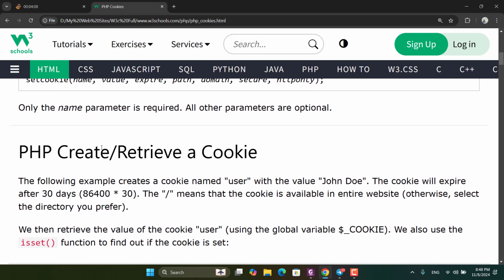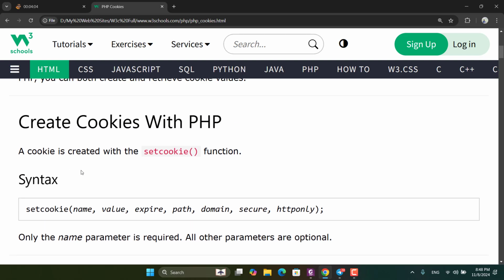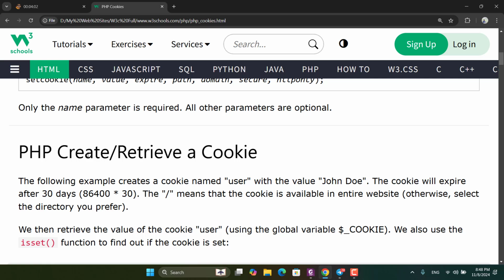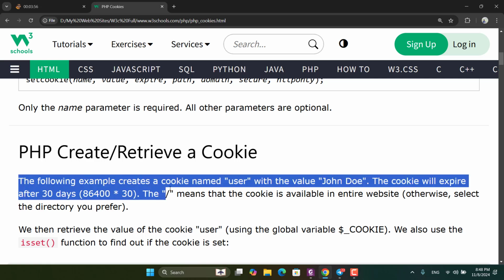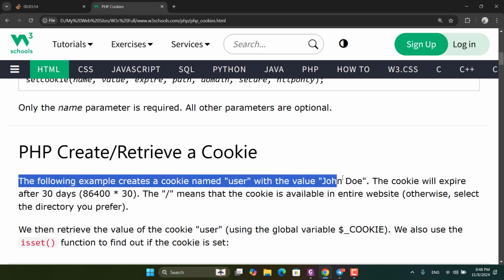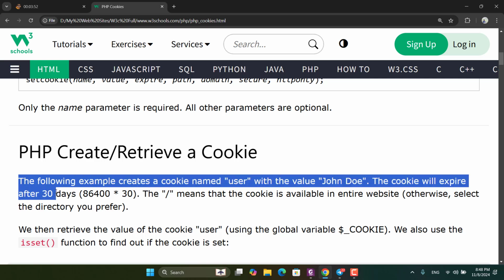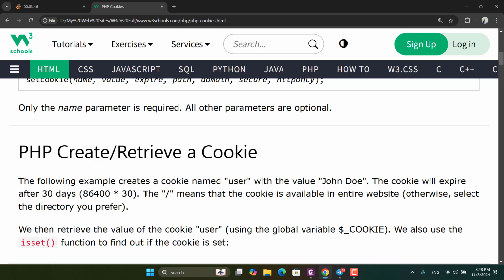So let's create a cookie. How can we create it? Simply with the setcookie function. For creating and retrieving a cookie, there's an example. The following example creates a cookie named user with the value John Doe. The cookie will expire after 13 days. It takes 86400 multiplied by 13.